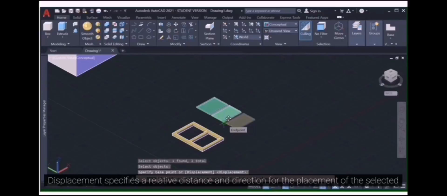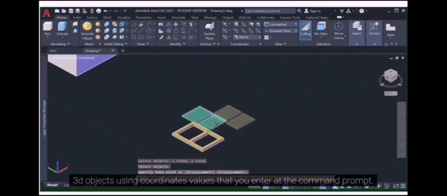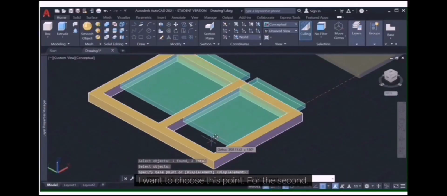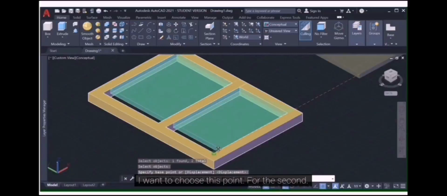Displacement specifies a relative distance and direction for the placement of the selected 3D objects using coordinate values that you enter at the command prompt. I want to choose this point for the second point.